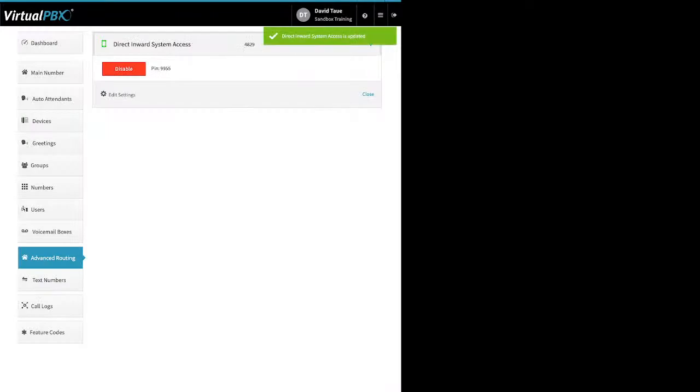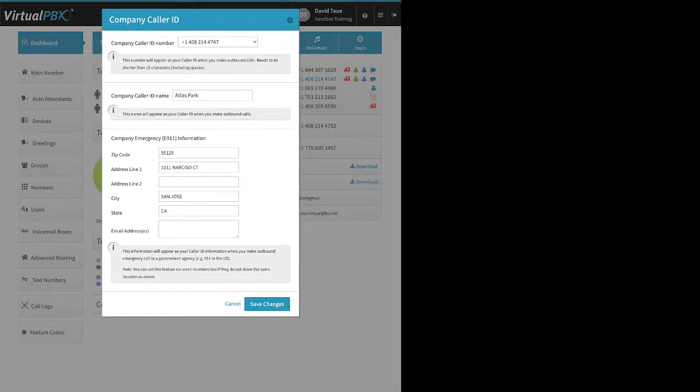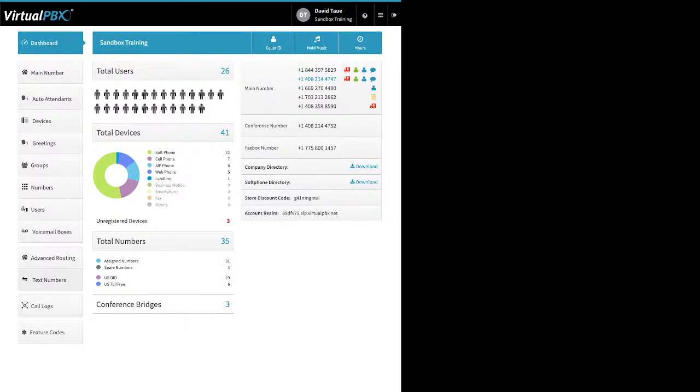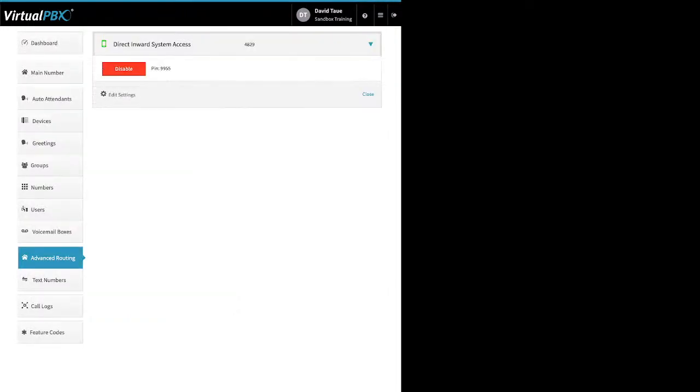So now you can call into your system, main number or one of your auto attendants. You enter the extension number. Then the system will prompt you for the PIN number. Then you'll hear dial tone. Then you just enter the area code and phone number that you're trying to reach. You start dialing out. And again, the phone number that shows up as the outbound caller ID is this main number here, not your cell phone number. And let me go ahead and disable that.